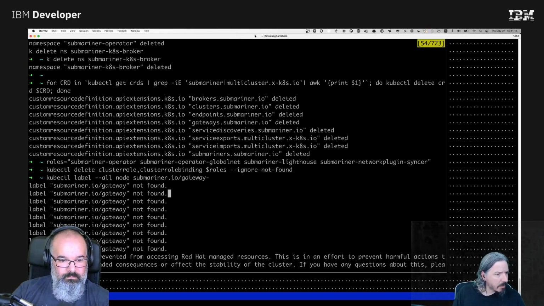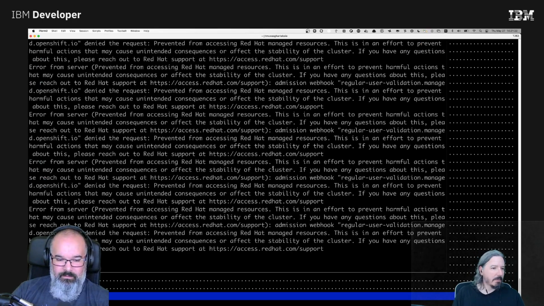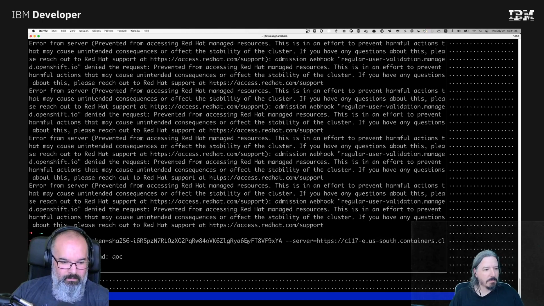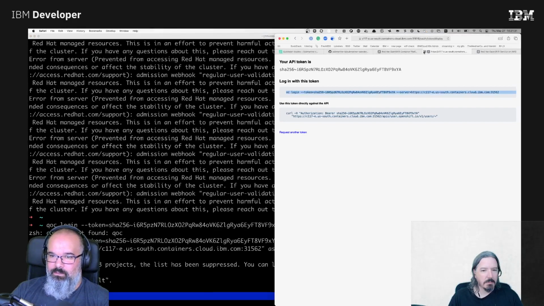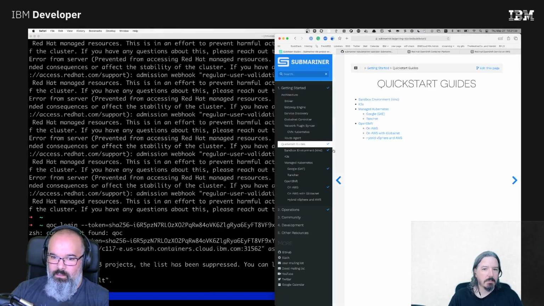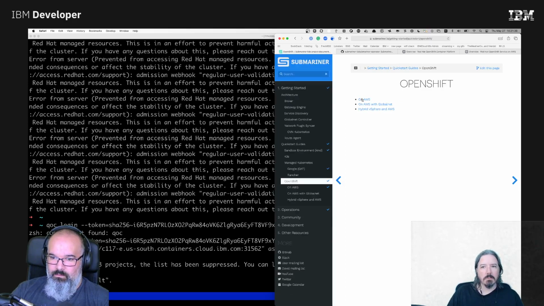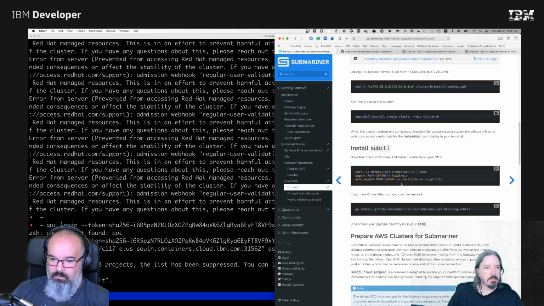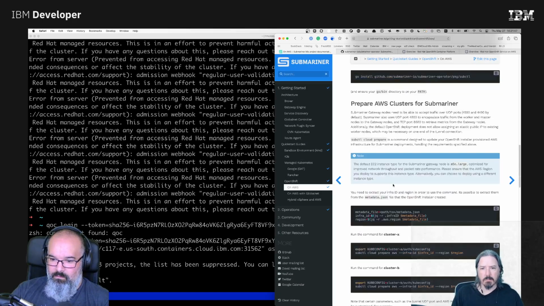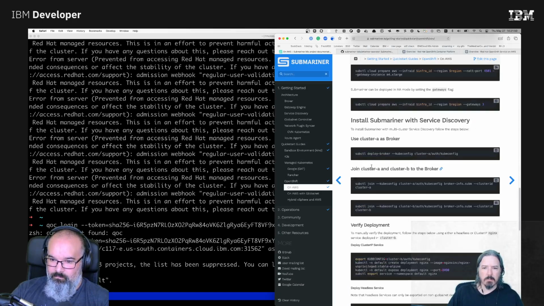I was just curious about that. Oh yeah, because the labels didn't actually go through. It's not going to let us unlabel them. Correct. Just had to run it to be on the safe side. There we go. All right, we're now on IBM Cloud's OpenShift. I guess on AWS. Yeah, so deploy the broker.